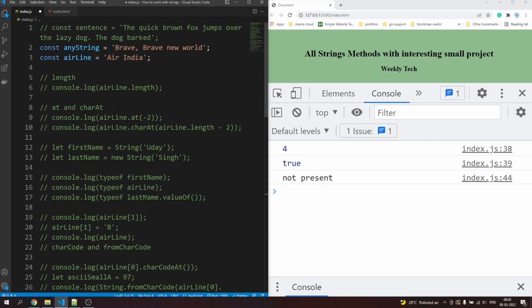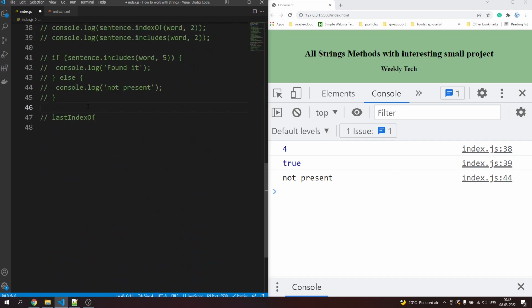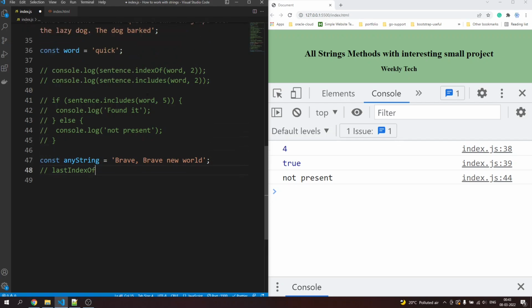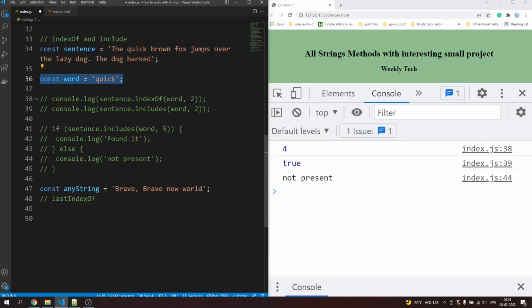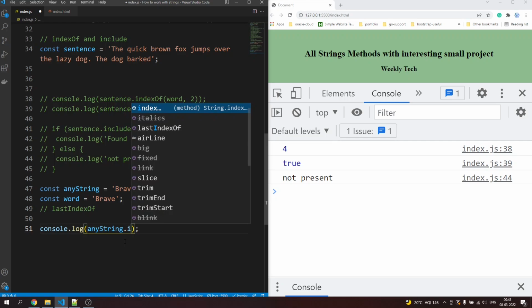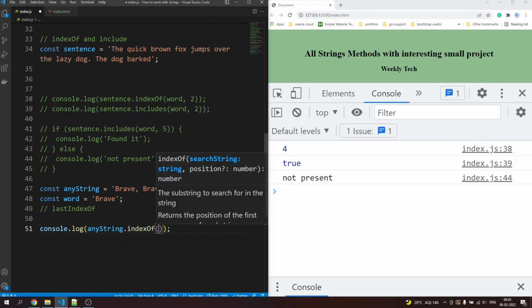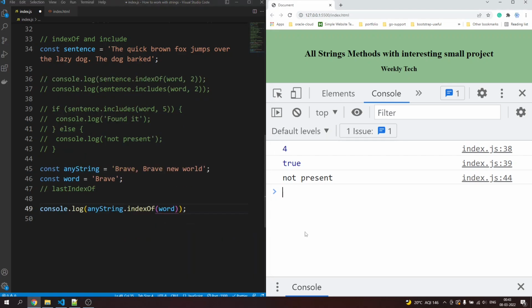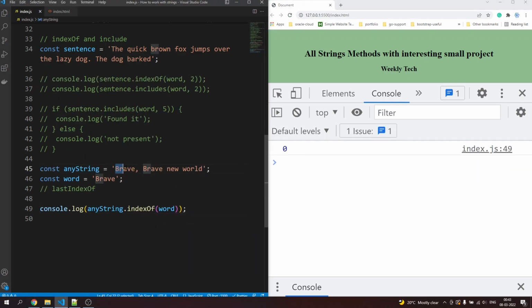And to explain this, let me just grab this string from here and paste it here. It will be easy to note. So we'll use both indexOf and lastIndexOf. Let me quickly grab this word here and I will replace quick with brave. Now I'm interested to know what is the index of brave in the string. So how to do that? You can use the indexOf function, indexOf the word, and you'll get 0 because brave is present from the 0th index.